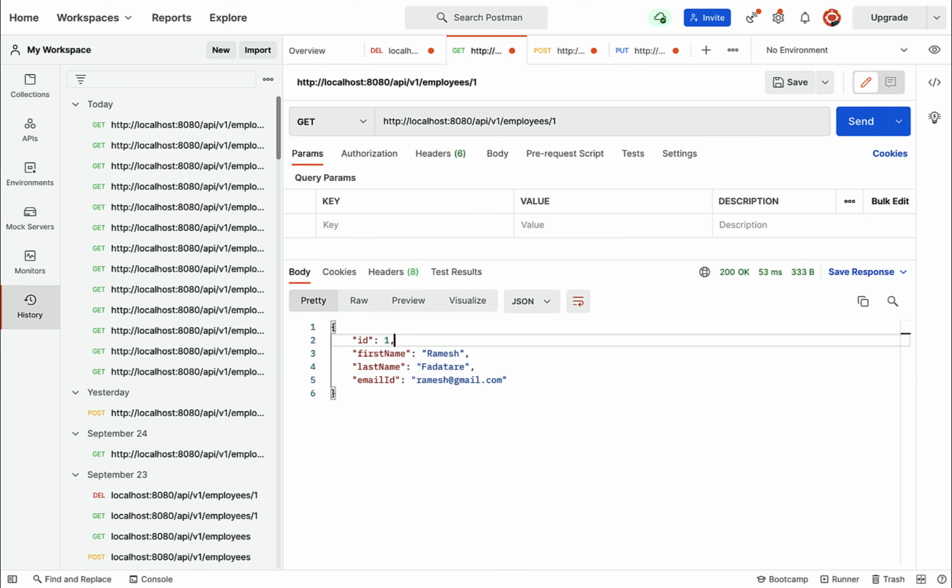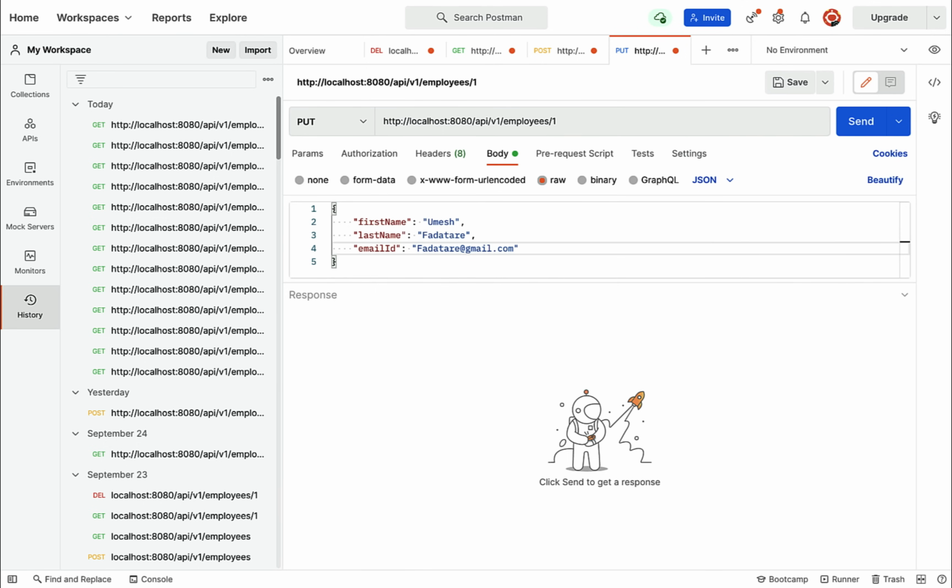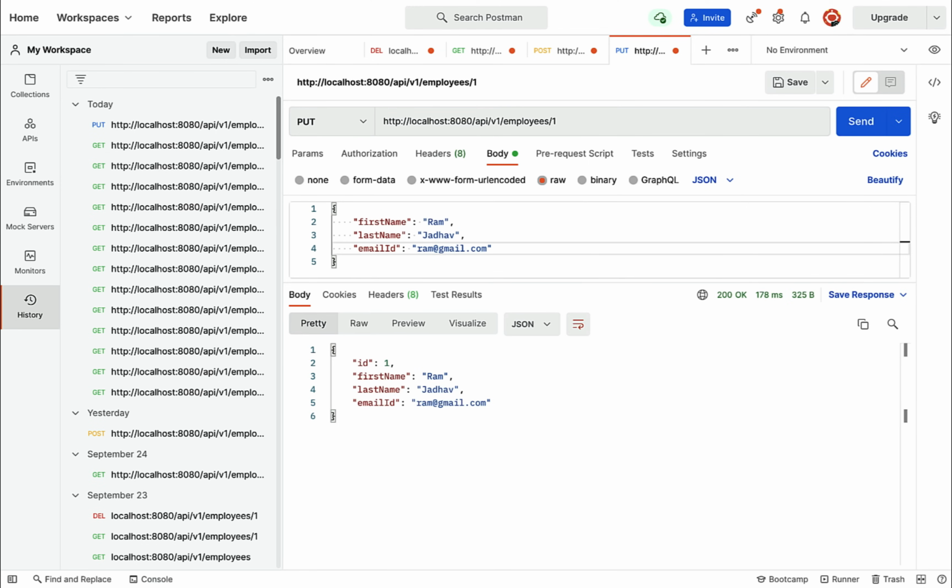So let's go ahead and use this PUT request to update this information. Let me simply update the first name from Ramesh to Ram, the last name from Padatare to Jadhav, and the email id to ram@gmail.com. Okay, so go ahead and hit the send button, and there we go. The employee with id 1 is successfully updated.